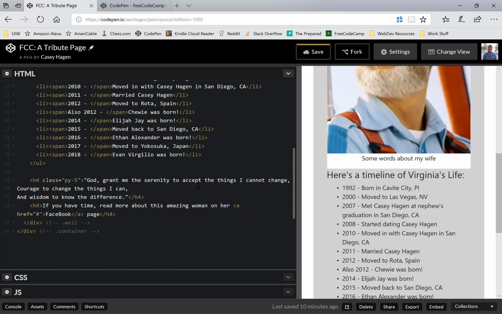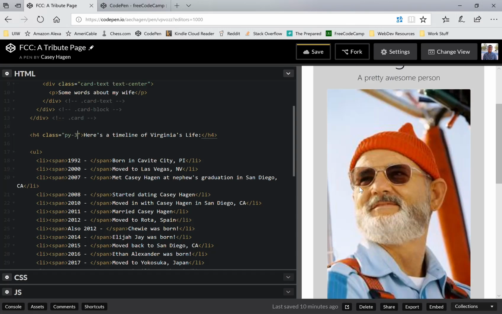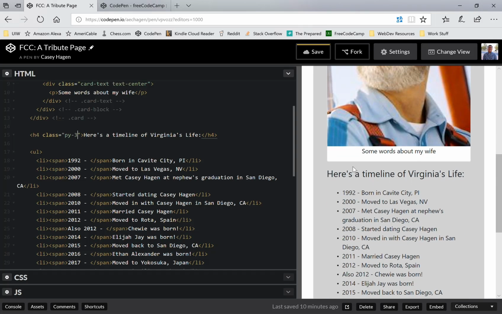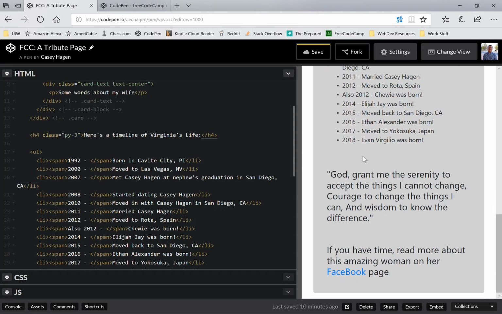So here's the timeline of Virginia's wife. It's like an H2 or an H. There you go. Class equals py-3. Maybe let's see what that looks like. 3. It's a little more off the bottom. That'll work. So there's the timeline.